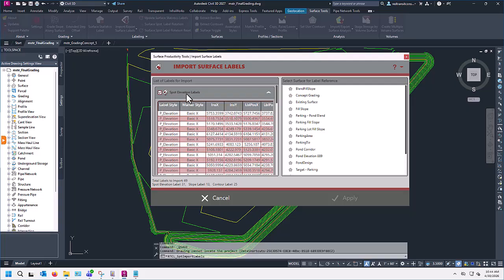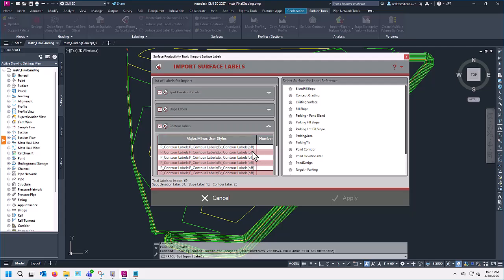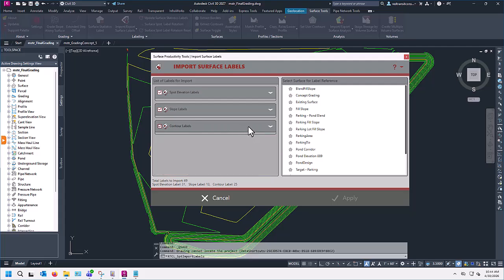And so it says I've got spot elevation labels. Do I want to import them or not? You can check that box. You can collapse this. I've got slope labels in here. Do you want to import those or not? And then you've got contour labels in here as well, and if those get imported or not. And then it gives you some other data down here to show you what is all being imported. And then you select which surface you want to apply it to. And so in this case, I'm going to select my concept grading surface, and I would click apply at this point, and those labels will come in.